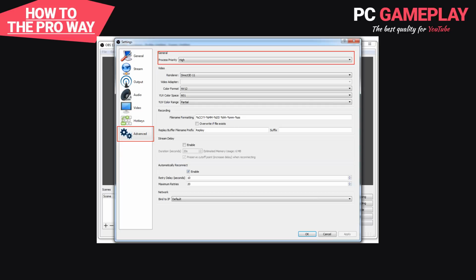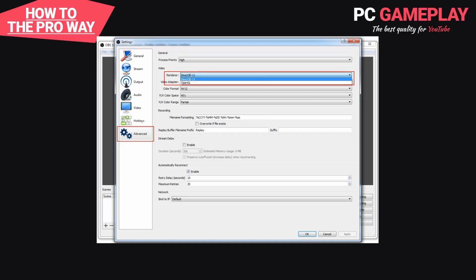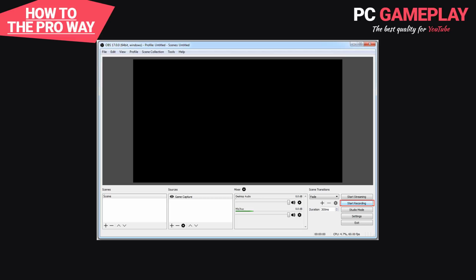The only thing you should change here is the process priority. Change it to high. You should always record using Direct3D, but if for some reason your game is old and you see a black screen or even no audio at all when recording, you should change it to OpenGL. For example, I was testing The Elder Scrolls: Arena and the only way to record it was using OpenGL. Once everything is done, just press start recording.